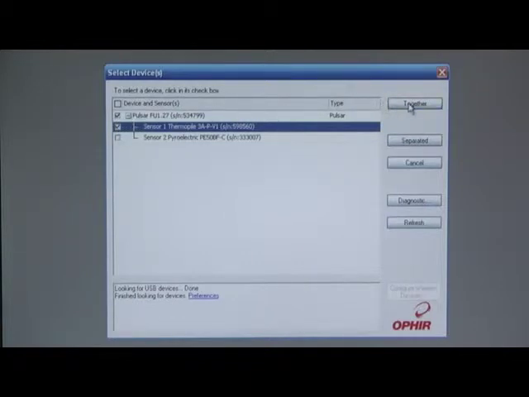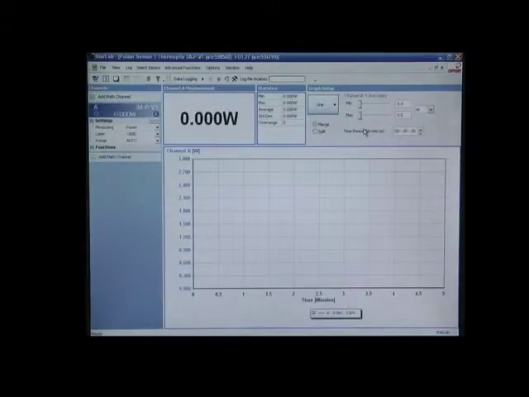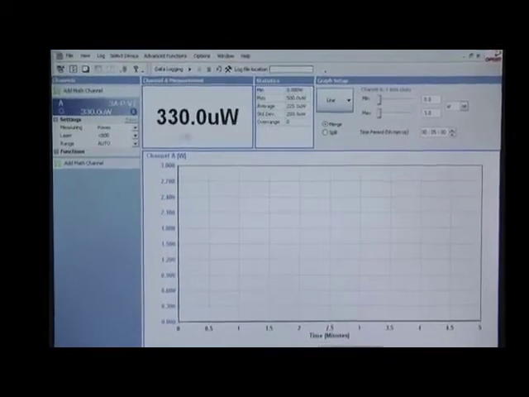And to keep things simple, we'll choose together. We're now in the main measurement screen. Let's have a look at what we have here. This window is the numerical readout.